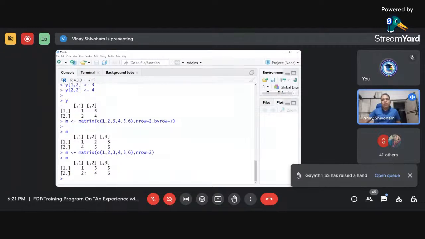In the second one, you can find that elements are filled in column order, 1 and below that 2 in the same column, rows are different, 3, 4, 5, 6 in this manner. But here 1, 2, 3 and 4, 5, 6 like this. Okay.